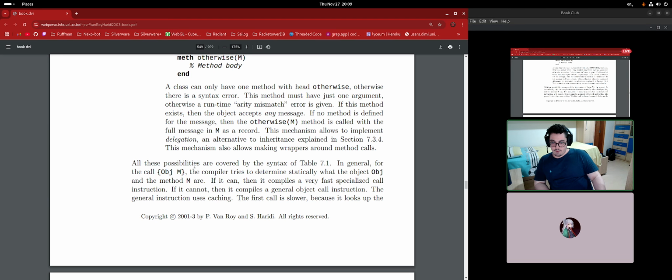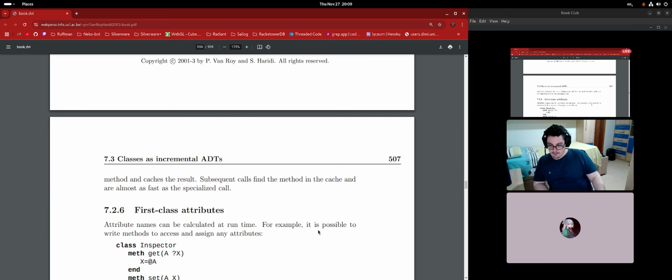In general, the compiler tries to determine statically what the object and the method are. If it can, then it compiles a very fast specialized call instruction. If it cannot, then it just compiles a general object call instruction. The general instruction uses caching. The first call is slower because it looks up the method and caches the result. Subsequent calls find the method in the cache and are almost as fast as a specialized call.